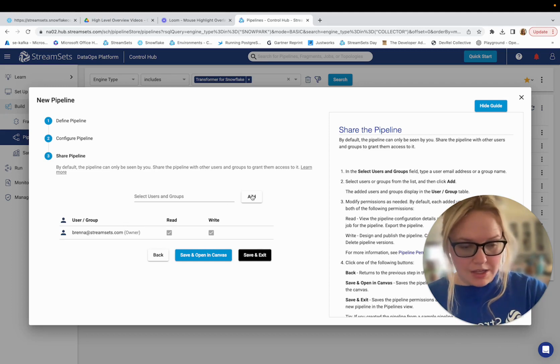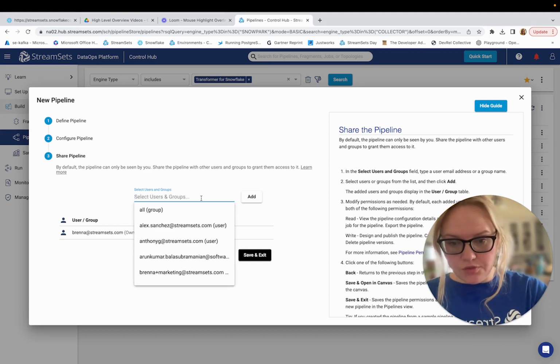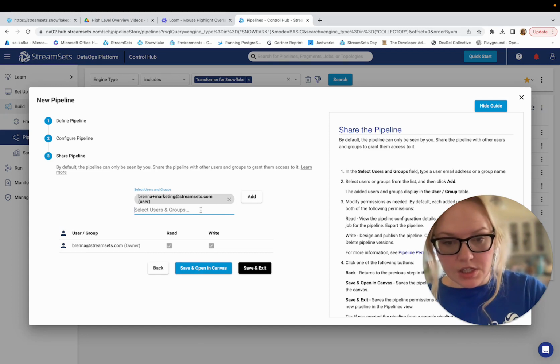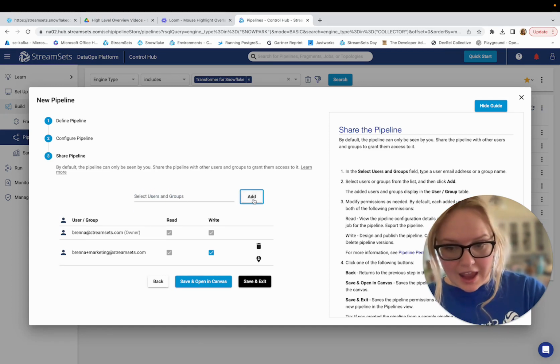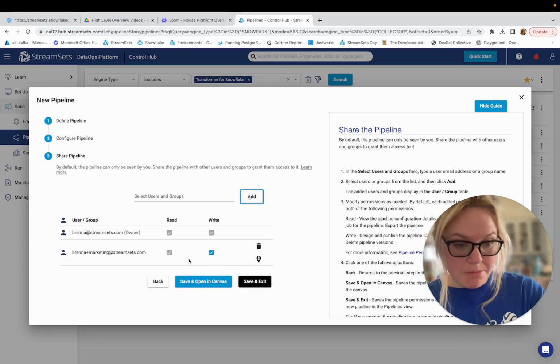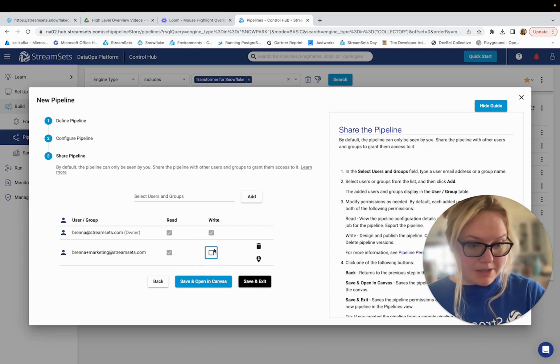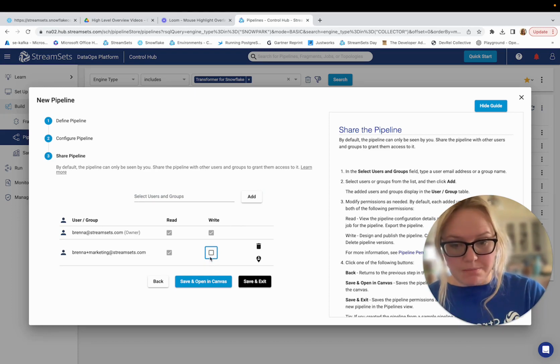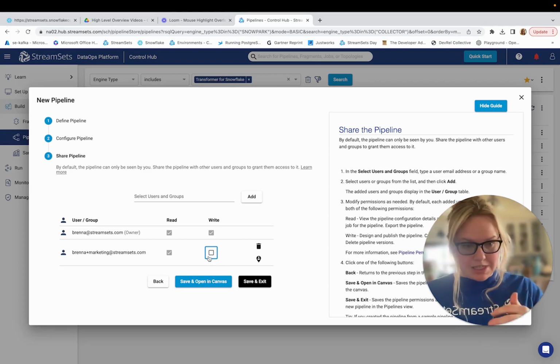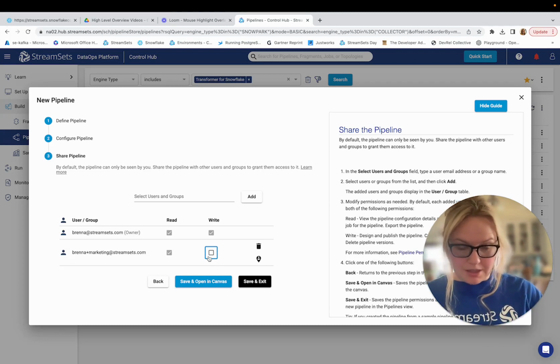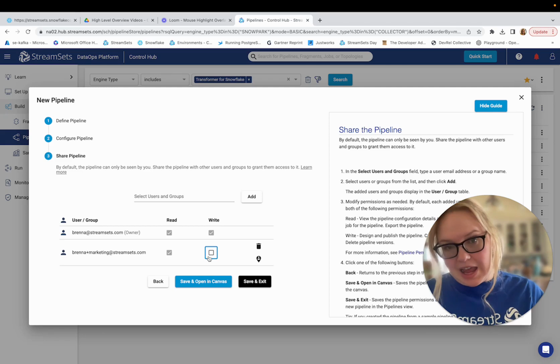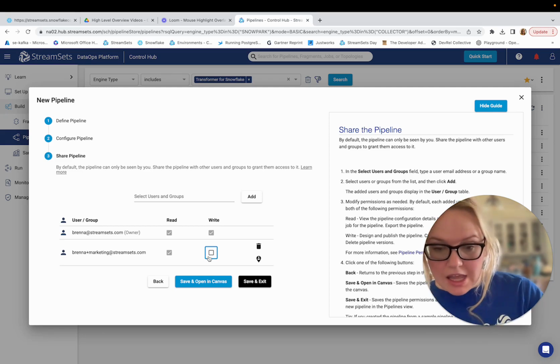When you want to add users or groups, you can use this search function to search for users and groups, add them, and then determine what permissions you want to grant. Let's say we don't want marketing to be able to edit the pipeline that we're about to make. It's easy to do. We just unclick the write button and the marketing team can still run the pipeline that you built for them, but they're not allowed to edit. So you get to maintain data governance in this step.